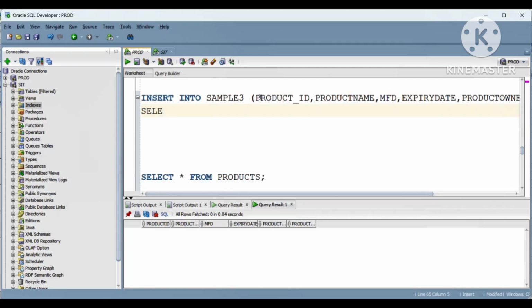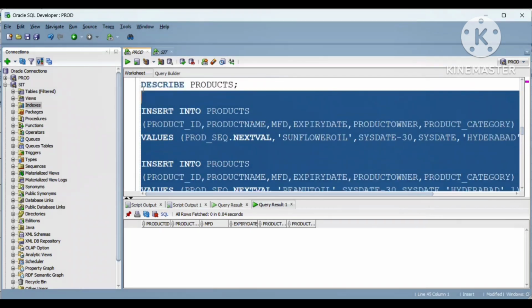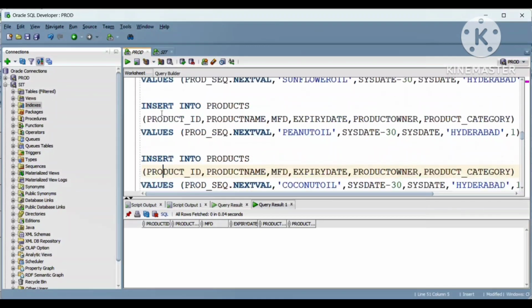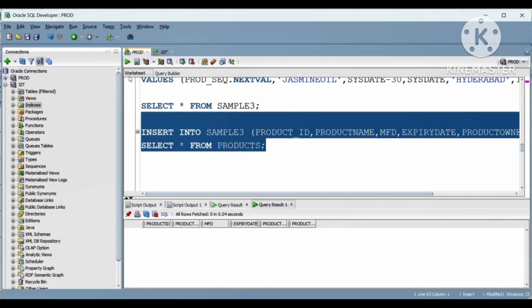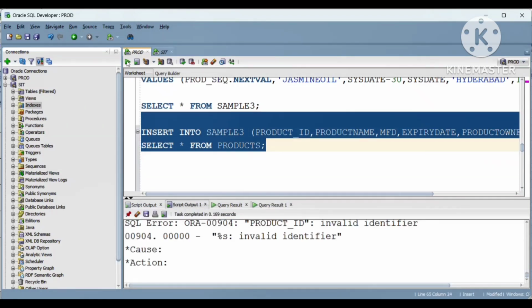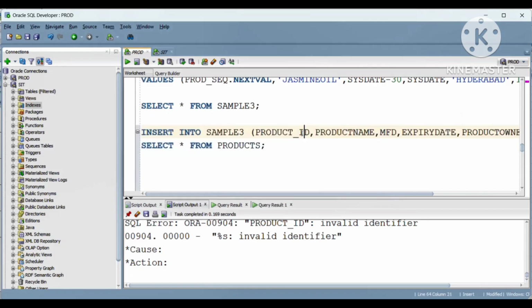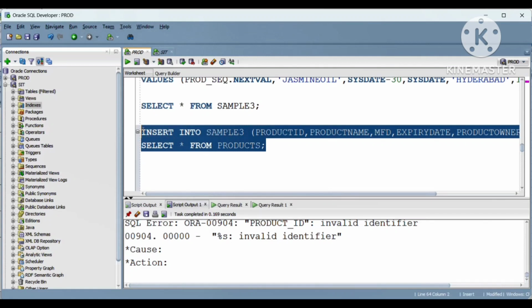Then now we need to give the select statement. From which table we want to insert? Select star from products, because products table and sample 3 table both have same number of columns. So I can give select star. What is the error? Product underscore ID. We have changed the column name in the products table but not in the sample 3 table. That is why it is showing the error.